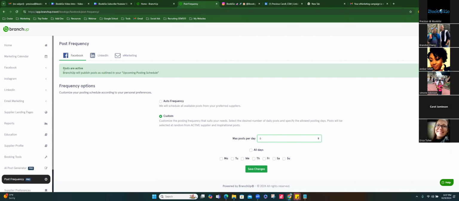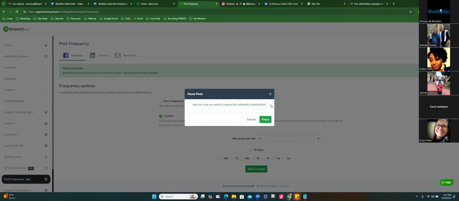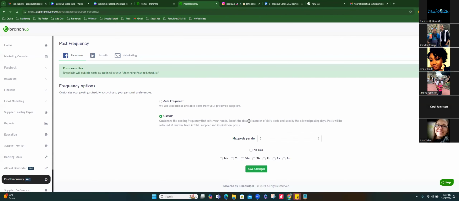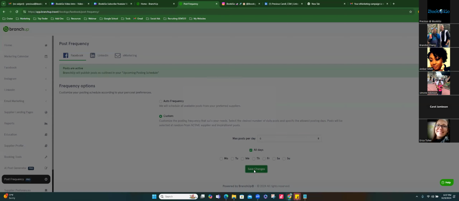I can come over here and I can pause these posts. Like BranchUp will publish posts as outlined in your upcoming post schedule. I can shut this off by pausing them. So I can pause my automatic publications if I want to, and I can set which days of the week I want posts to go out and how many times a day, up to 6 times a day. So that is really, really awesome. So I just love that.